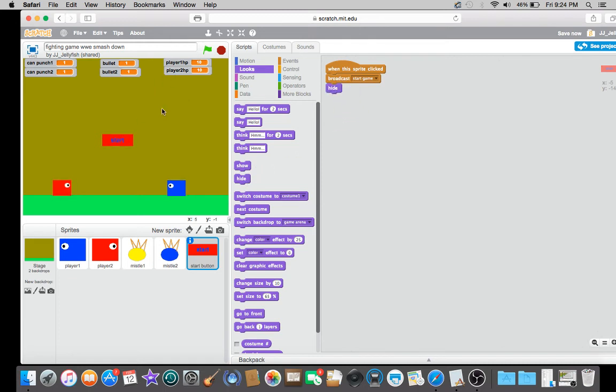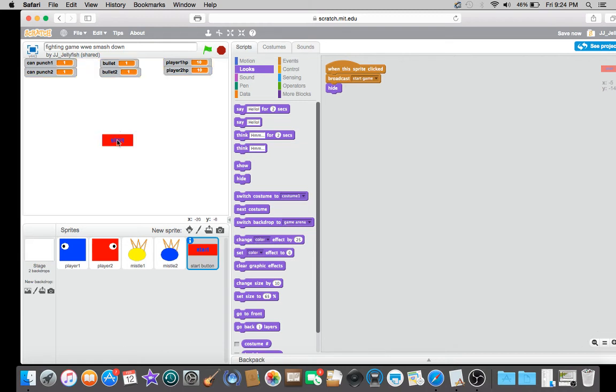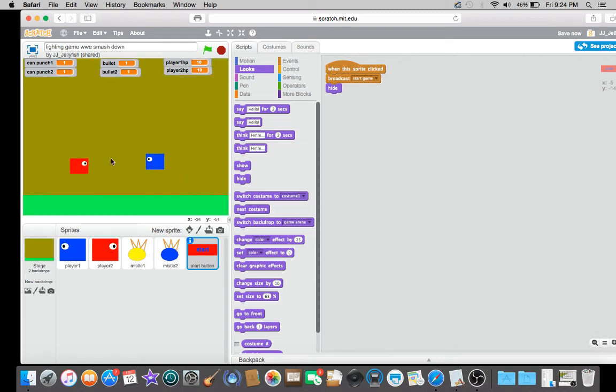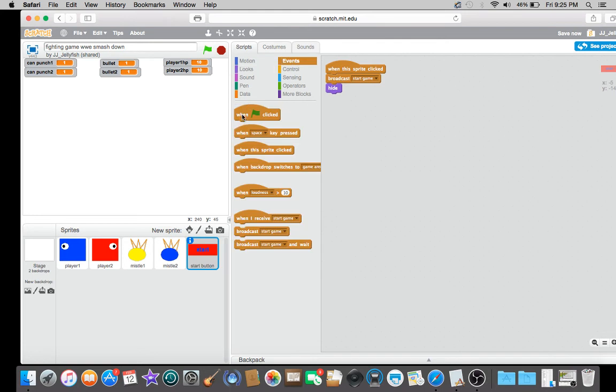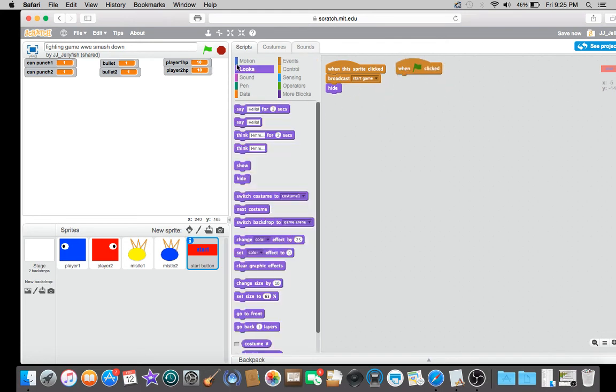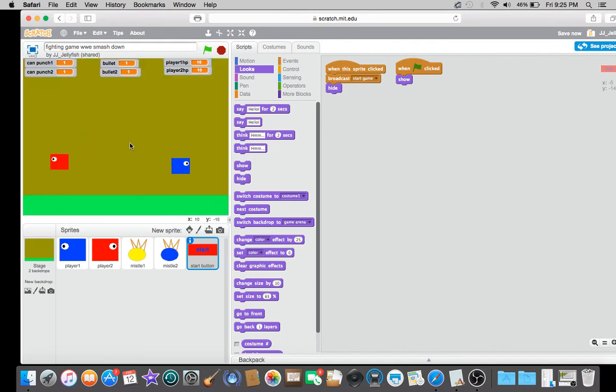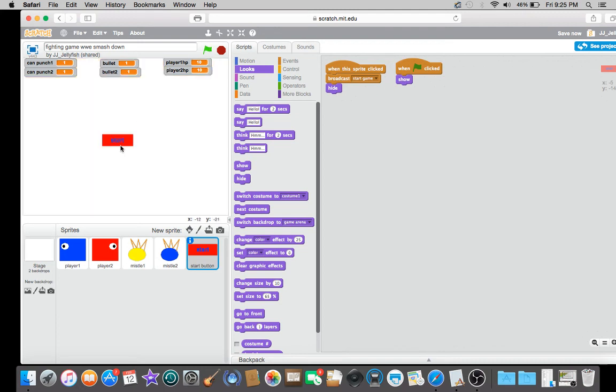So now, just press this. Remember, before you play this game again, you have to press the green flag twice or the game will not work perfectly. When the green flag is clicked, show. And this whole thing should just work out perfectly. So press it again, twice, and the game goes.